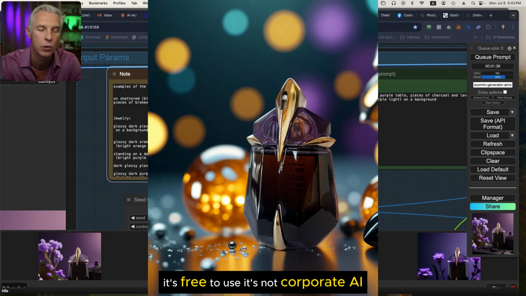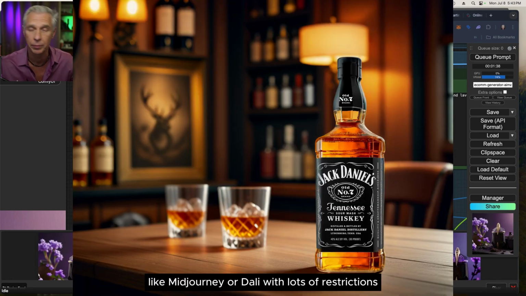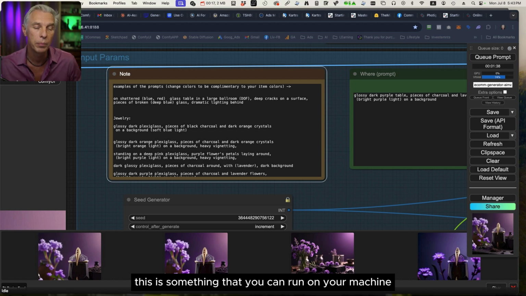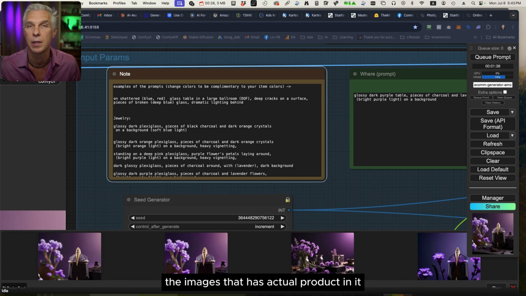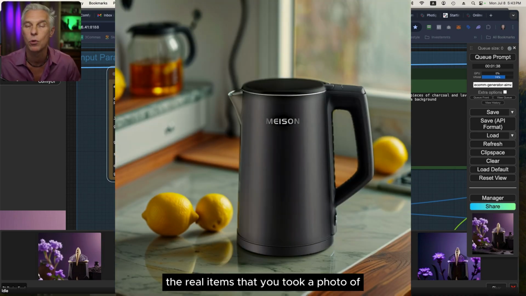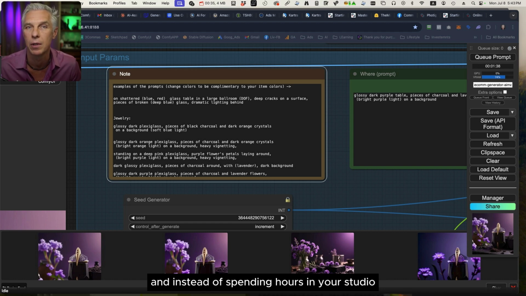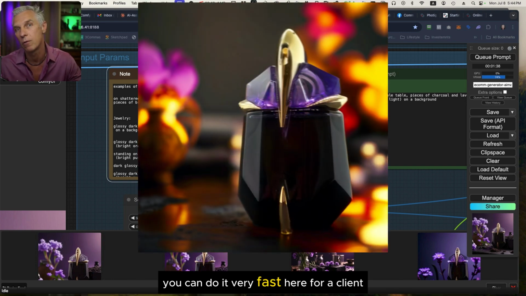It's free to use. It's not corporate AI like Midjourney or DALL-E with lots of restrictions. This is something that you can run on your machine. You can run it on cloud and you can produce high quality results. The images have the actual product in them, the real item that you took a photo of, but it will prop it and stage it. Instead of spending hours in your studio building all this, when it's an advertisement photo or lifestyle photo, you can do it very fast here for your client.